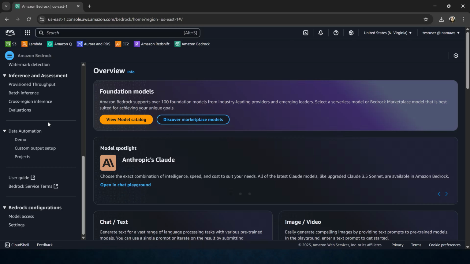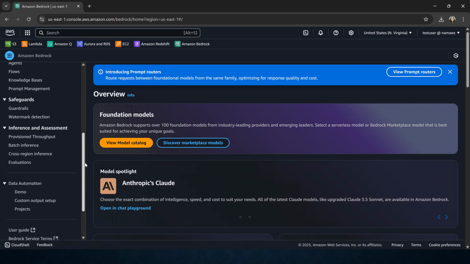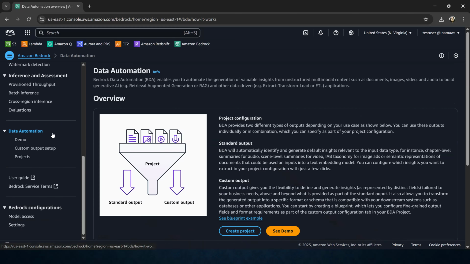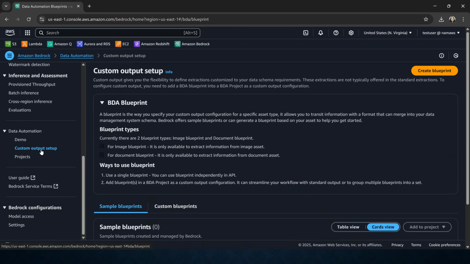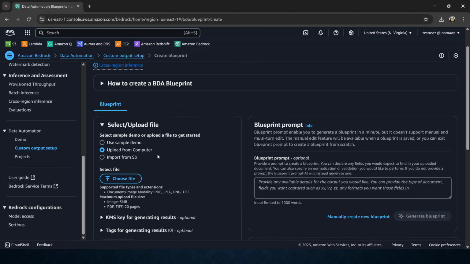So this is Bedrock right here. Let me scroll down, go to data automation, and under that, go to custom output setup. Over here, we will create our blueprint. So click on create blueprint. And what we are going to do is upload a file from a computer.